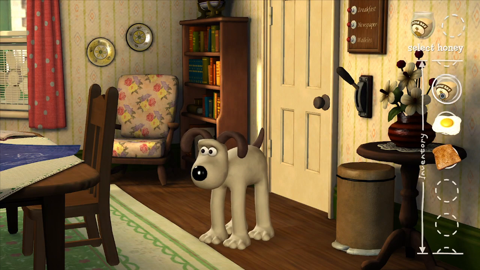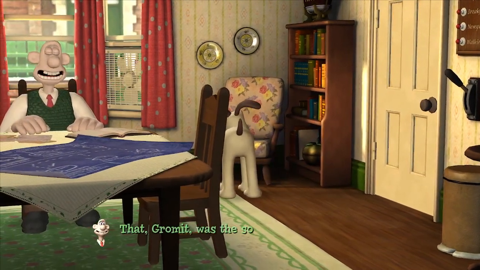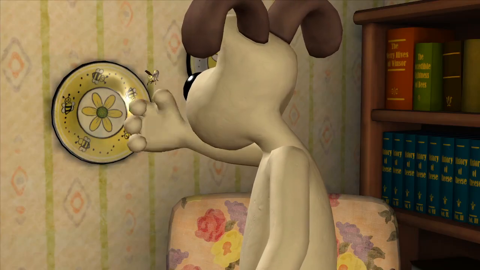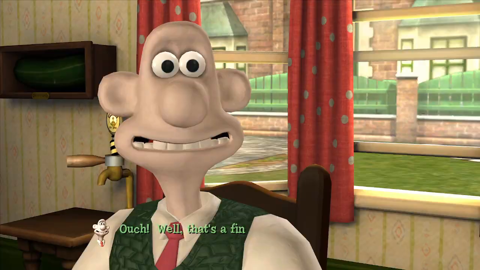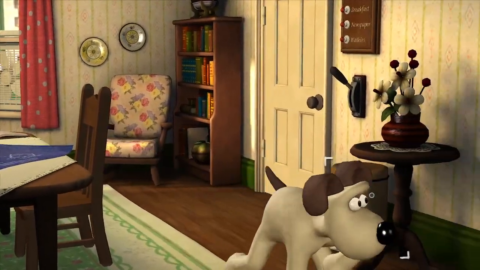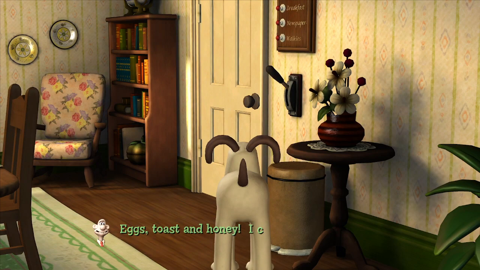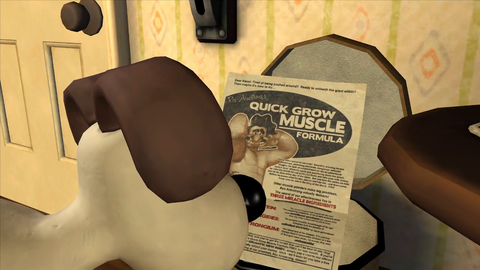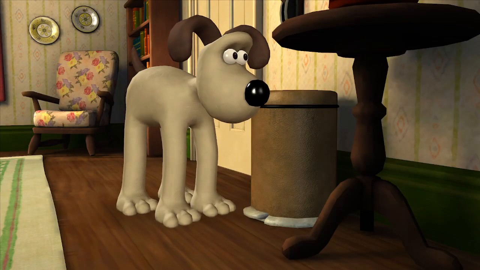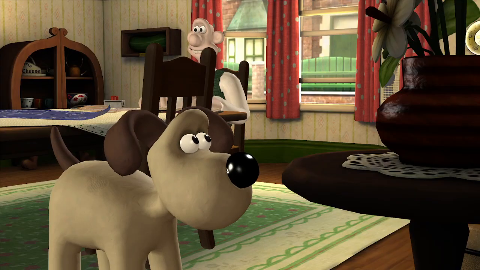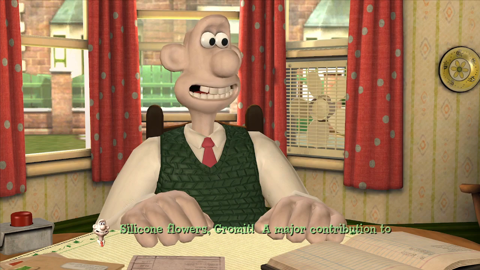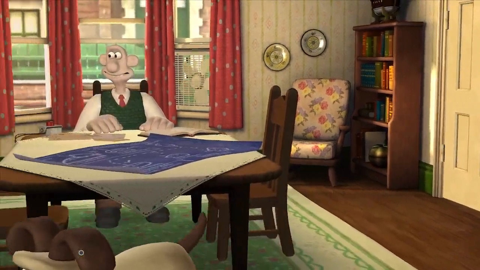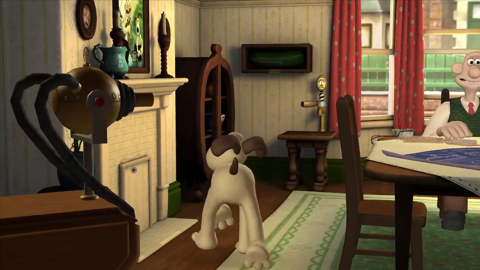Okay, what have I got to do to get the honey away from the bee? That, Gromit, was the sound of my belly. It's saying what I'm too polite to... Ouch! Pesky bee. Eggs, toast and honey. Junk mail, but it could be useful. Silicon flowers, Gromit. A major contribution to our modern lifestyle. I'd complain, but I'm a terrible gardener anyway.